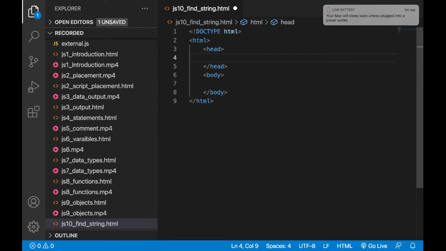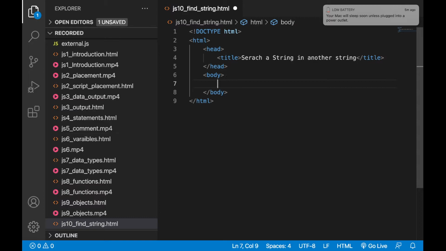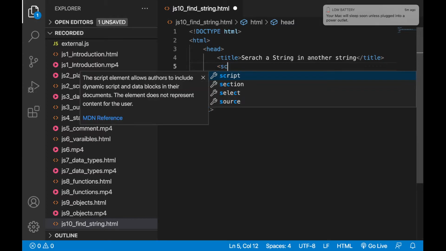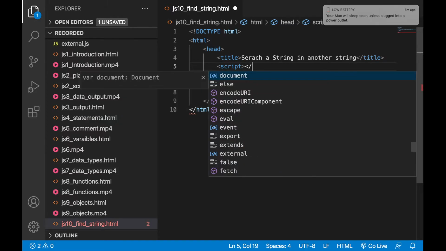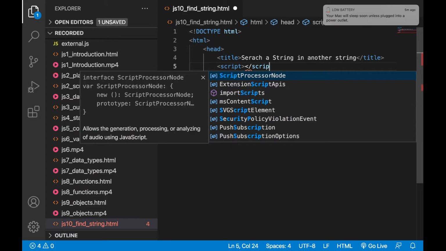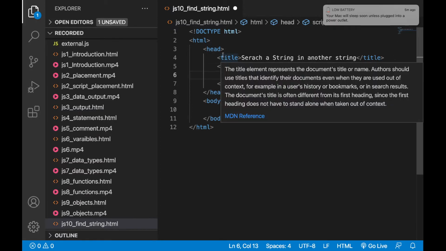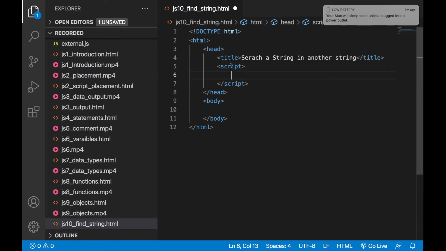So inside head, let's write the title of the web page. Let's say, search a string in another string. Okay, now let's write some JavaScript code. So JavaScript we will write inside the head element. I have just written one inside the head element. Inside the script tag we will write the script.